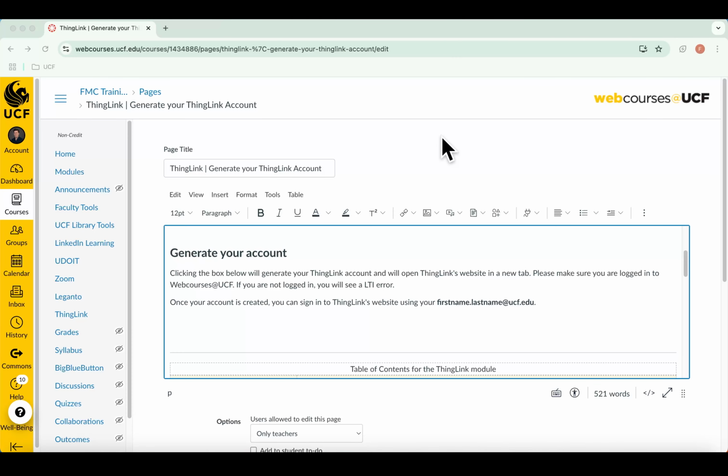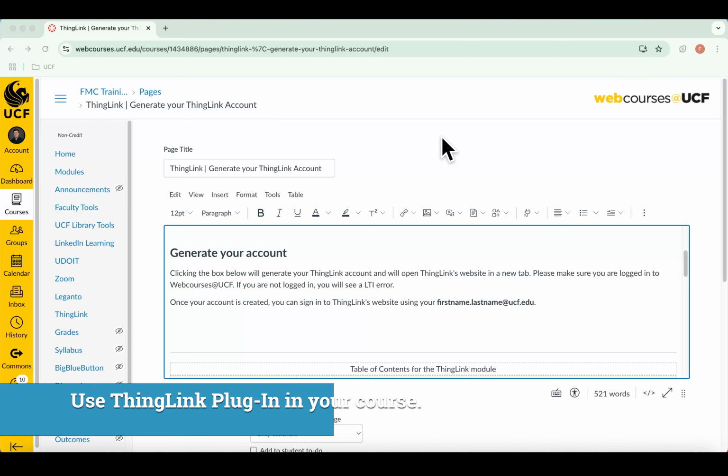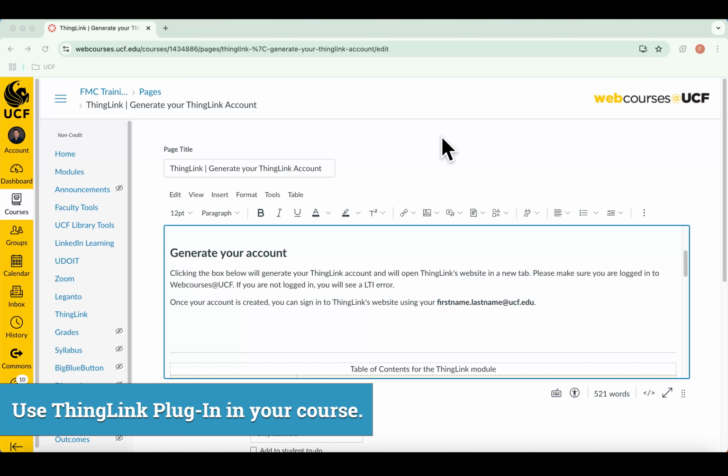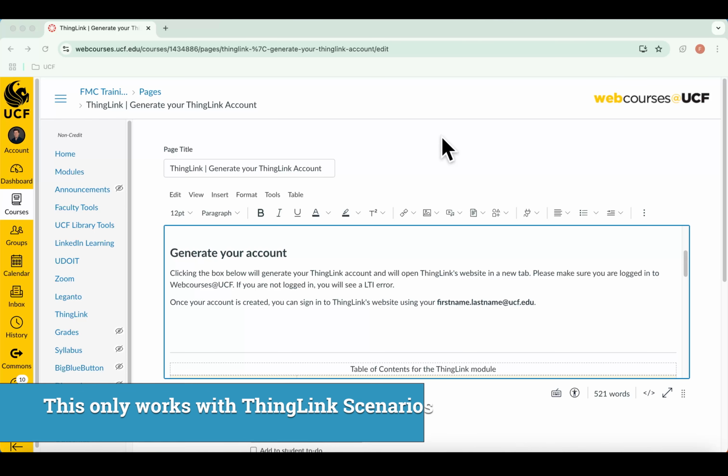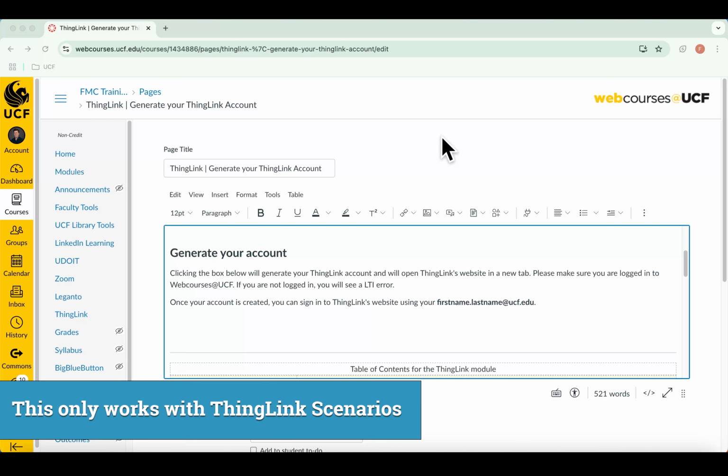Another option to generate accounts for your students in ThingLink would be to use the ThingLink Plug-In in the Webcourses at UCF Rich Content Editor when you're creating a page or an assignment. This will embed a scenario within the page, and when students select it, it will automatically generate their account, or it will automatically sign them in. Please note this will not work with base media scenes, it will only work with scenarios.